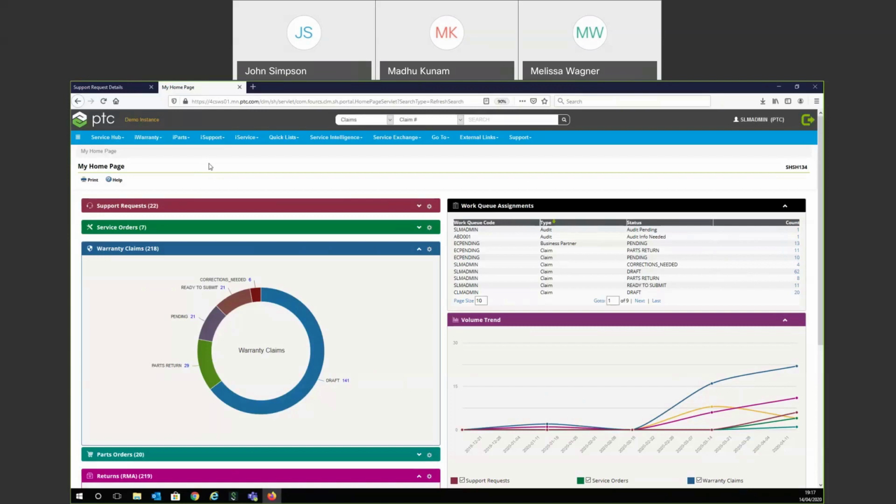I'm signed in as an administrator, so I'm seeing quite a lot more than what a normal dealer or a call center would see. Predominantly, they would have their own documents that they would track and review and progress onto the next stage. What you see here is the main landing page.